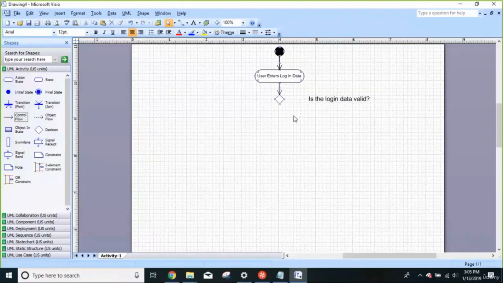All right. Can you move is the login data valid? Can you move the text a little bit closer to the decision? Because that's the question you're asking in the decision. Right now it feels awful. Good. Okay.